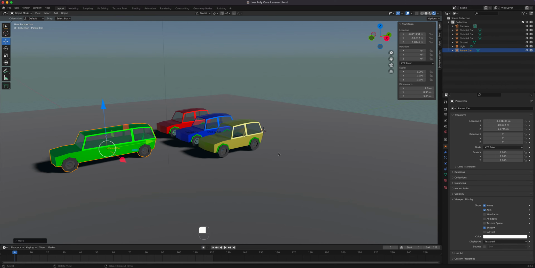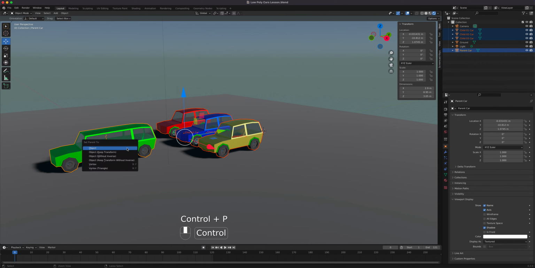Okay, what I can do now is parent all these 3 cars to the main car, to the parent car. So to do that, I'm in object mode. Remember, in object mode, I'm going to shift click each one, so all 3 are selected. Then I'm going to shift click the parent car last. Okay, remember, it's the last selection. So your last selection will be your parent. The parent keyboard shortcut is Control P.